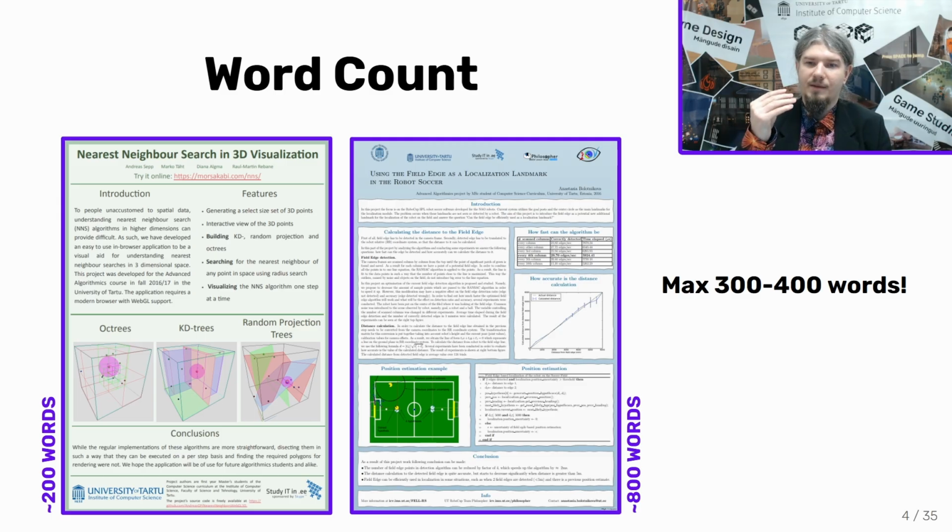So this is the thinking process that goes on in the reader's head: how much time do I need to spend on this poster to understand what the results were and what the student made? Perhaps on the left there should be a little bit more words, but otherwise I would say that on the left poster the important information is covered. So the features, some introduction, and the conclusions.